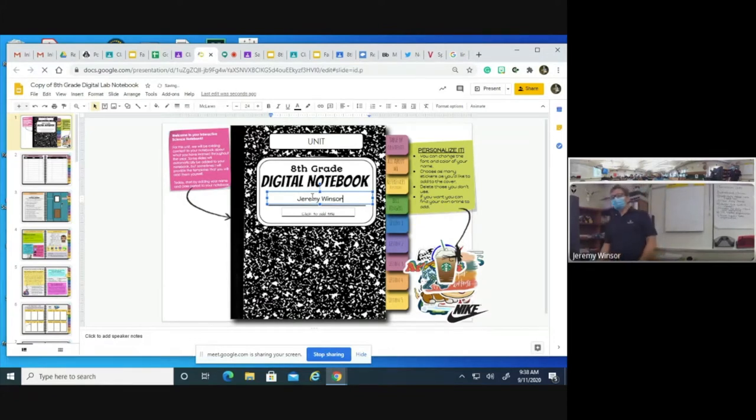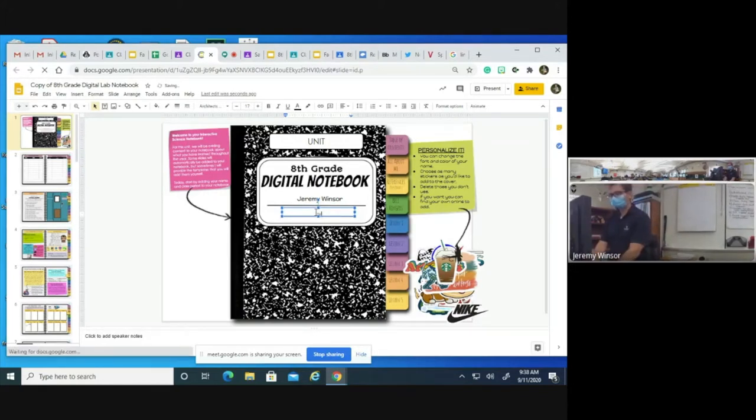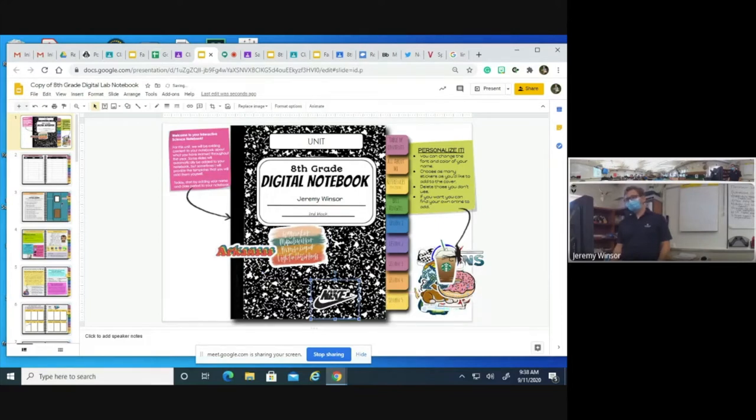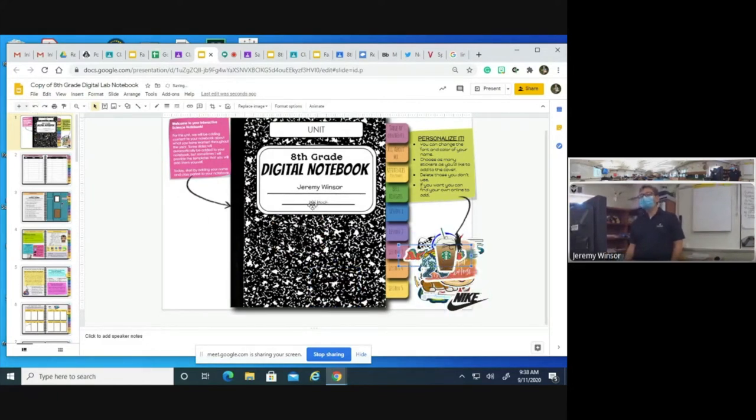Okay, and then down below the next box, I would like for you to put second block because that's the hour we have science. I've included some stickers over here on the side. You can click on these stickers, you can drag and you can drop them, you can put them on your lab notebook. Maybe you're going through these stickers that I've created and you're going, I don't really like any of those stickers. So maybe you want to add your own stickers.